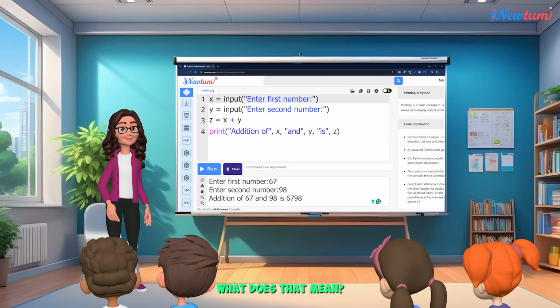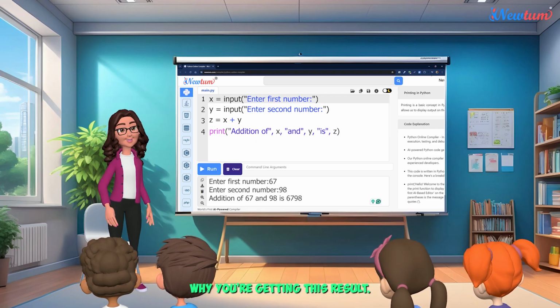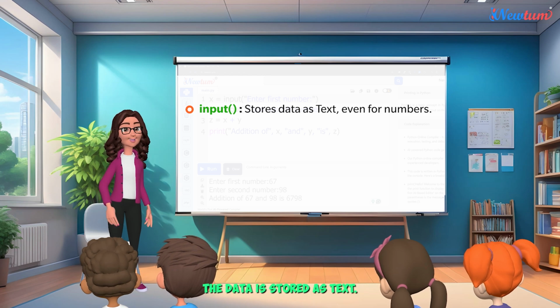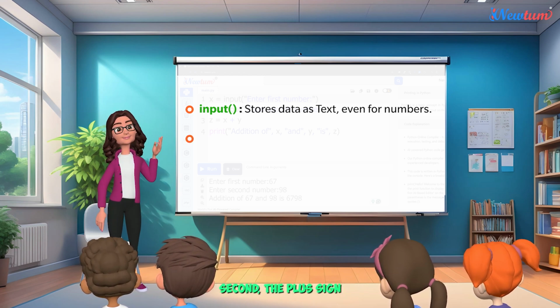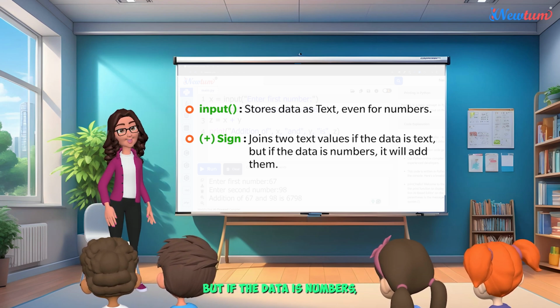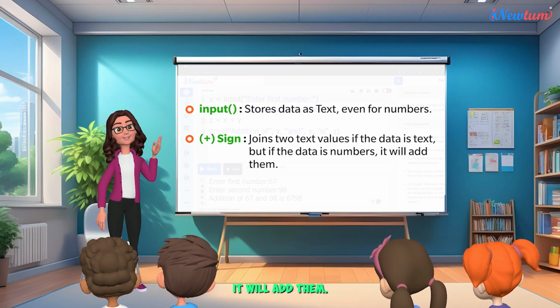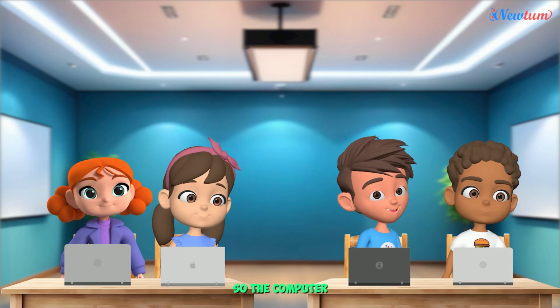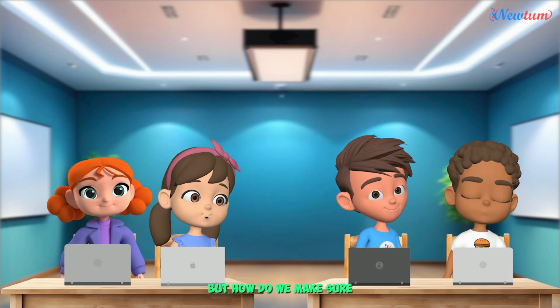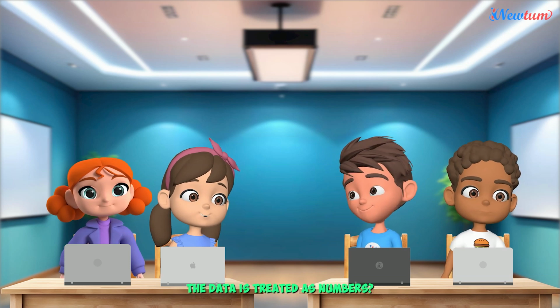What does that mean? There are 2 main reasons why you're getting this result. First, when you use input, the data is stored as text, even if you enter numbers. Second, the plus sign joins 2 text values if the data is text. But if the data is numbers, it will add them. Oh, so the computer is treating the numbers as text and just joining them? Got it. But how do we make sure the data is treated as numbers?